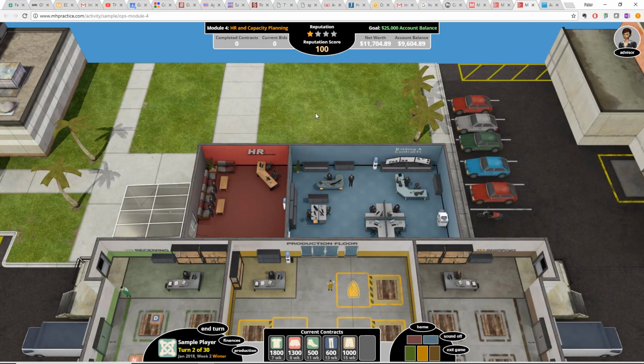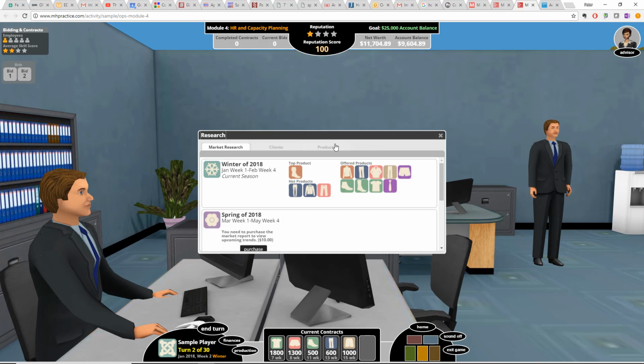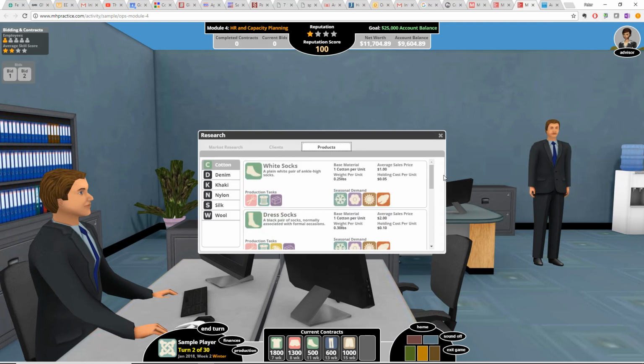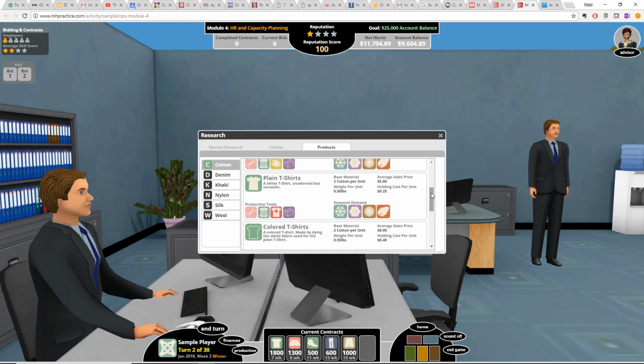But if we go back to the research desk and we look under products, under cotton, and we look at t-shirts, it tells us that it needs to cut, sew, press, pack. Okay, so we know that. There's some other information in here that's pretty valuable too. This is where you also find out that there's 2 cotton needed per unit, and it gives us a weight there that's going to be important for shipping. I'll remember that. That's a half a pound.